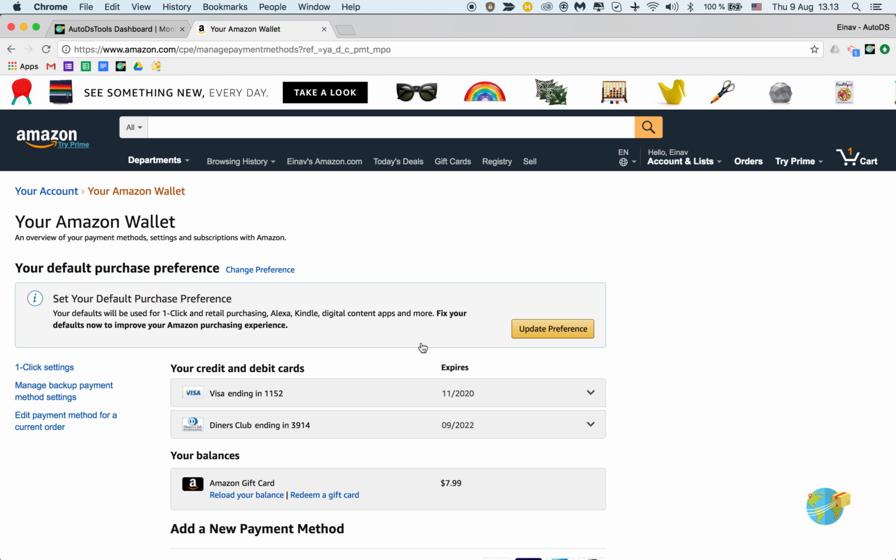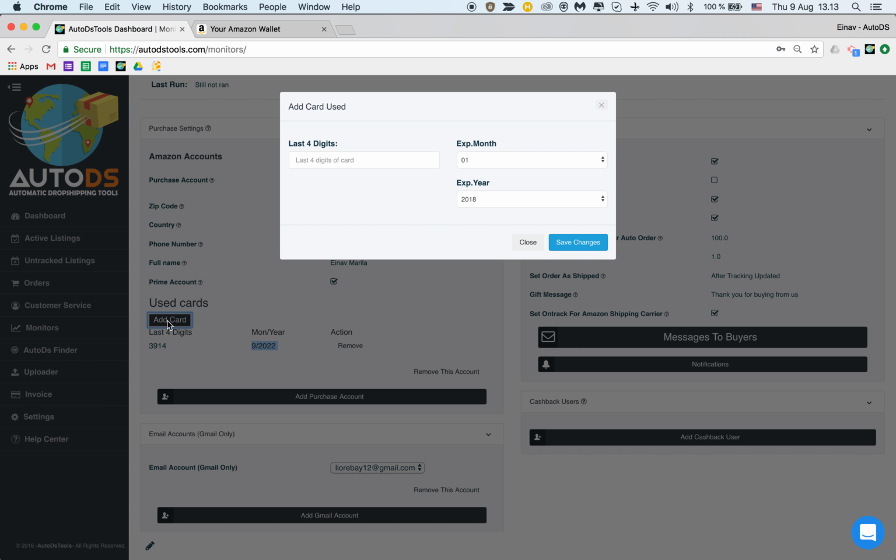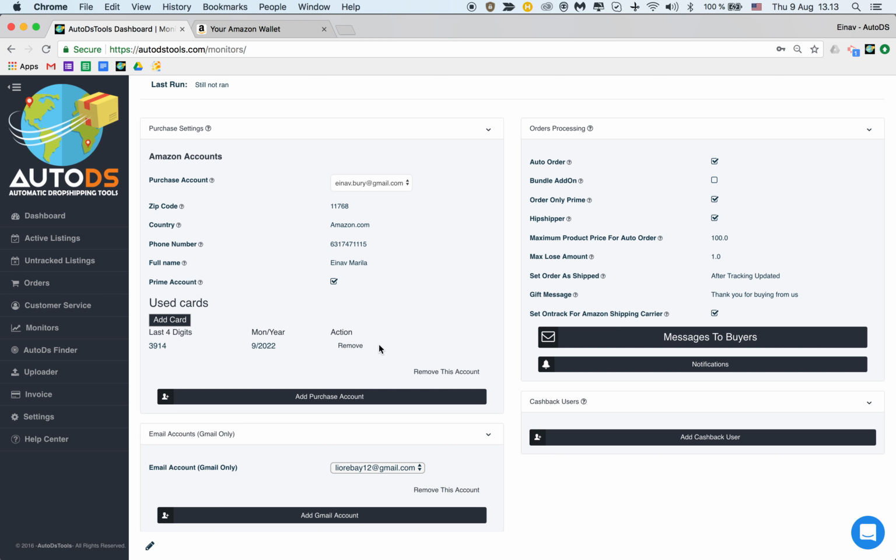But Amazon might ask, when we try to log into your account and place the order, what are the last four digits of the credit card on the account, or what's the expiration date of the credit card in your account? So you'll have to enter these details. To add a card, you click here, enter the last four digits, expiration month and expiration year, and save the changes. And as you can see, I already have it.